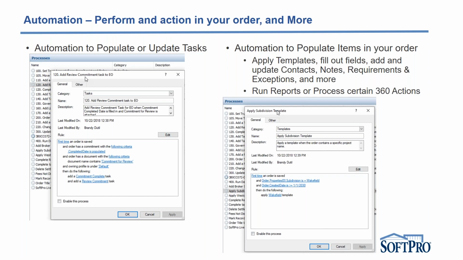Automation is a big conversation and is very robust. There are a lot of actions within an order that automation can perform. It can even do a couple things outside of the order. It can run reports for you. It can also auto accept or submit certain 360 transactions.